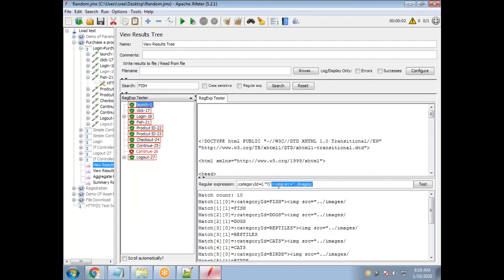I want the regular expression not only to select fish, but other pets as well. Why? Because if I put match value random, which is zero, it should randomly select one of these pets. So when it randomly selects one of these pets, only if the regular expression you're selecting matches all the pets can you randomly select one of them by putting zero. Are we clear so far, guys? Are we clear so far?